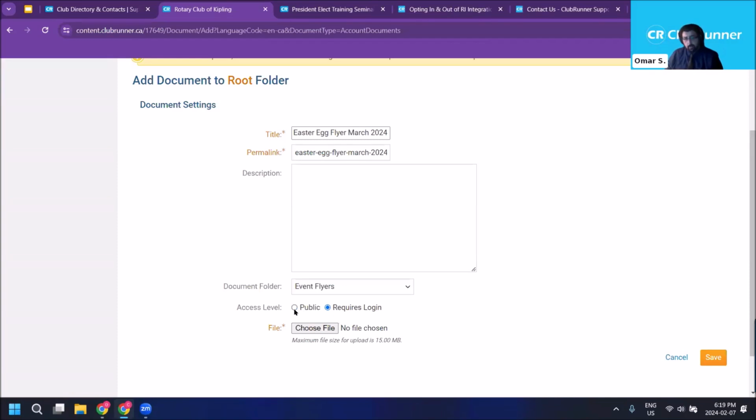So I'm going to choose public, but I'm going to show you guys what happens if a visitor tries to open up a require login document. But we'll upload this as public. Last but not least is to actually choose the file. A note, we do allow files up to 15 megabytes in size.